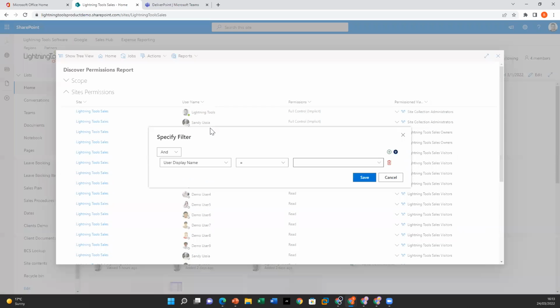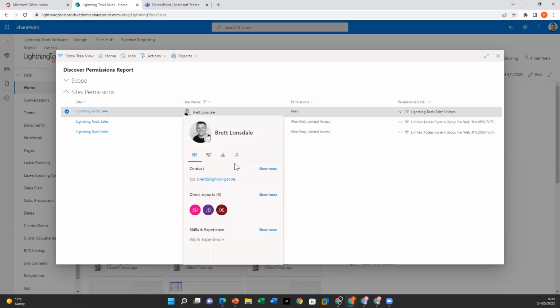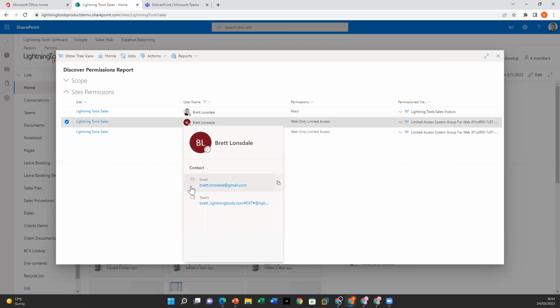So quite often you'll find that a user has been granted duplicate permissions, but maybe you've also got accounts with the same name, which is going on here as well. We can see there's a different avatar for 2 people here with the same name, happens to be me. One of them is the internal user, so we can see Brett at lightning.tools, and we've also got one which is actually my Gmail account, so that's an external user.